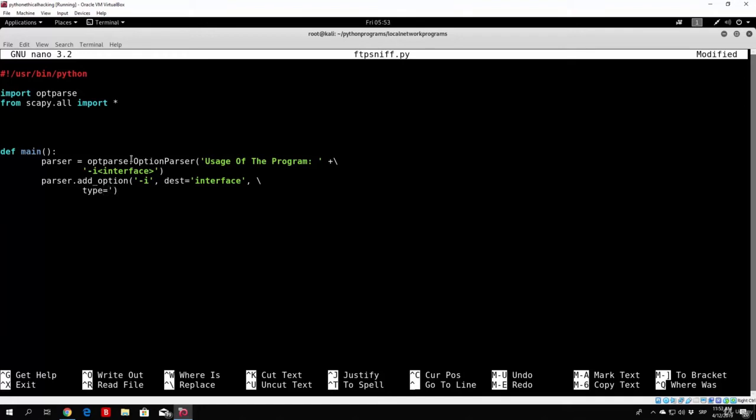Now why I'm not explaining this is something that we did previously at the beginning of the course, so you should already be familiar with this code right here. And the help option will be specifying, for example, specify interface to listen on. So you can specify something like this.